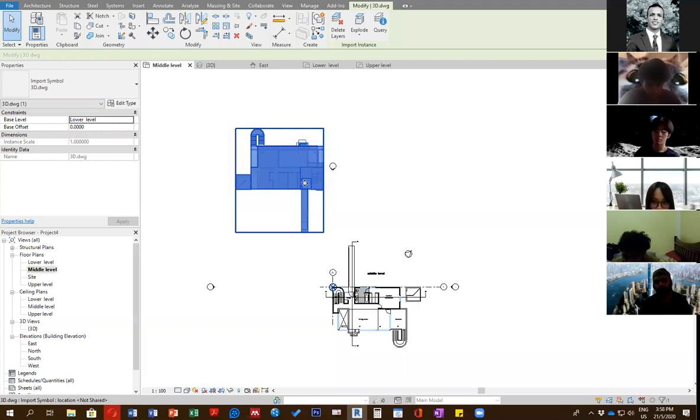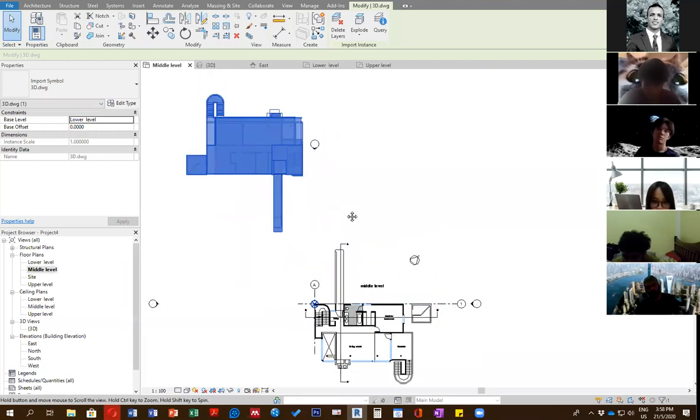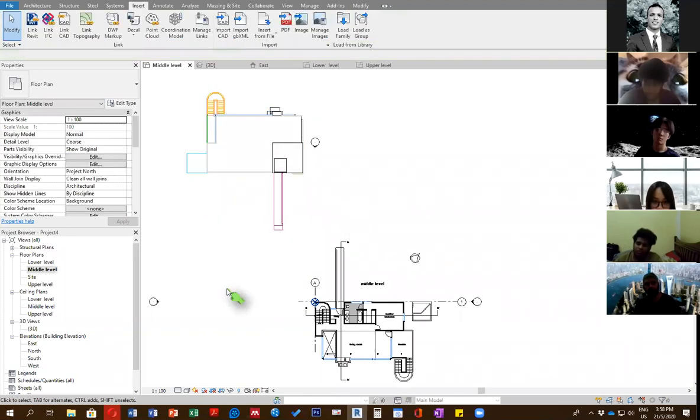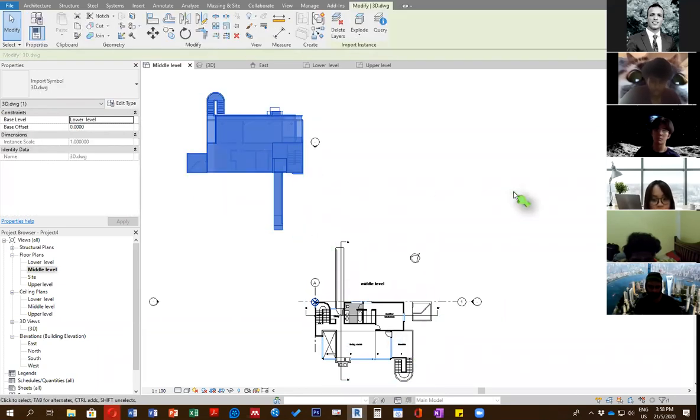So what I have to do now, as you can see, this is my 3D and this is the 2D. Should I do something in your opinion? Do you think everything is correct, is okay to start working, or do I have to do something? Please answer using the comments, or if you want to talk, you can talk also.